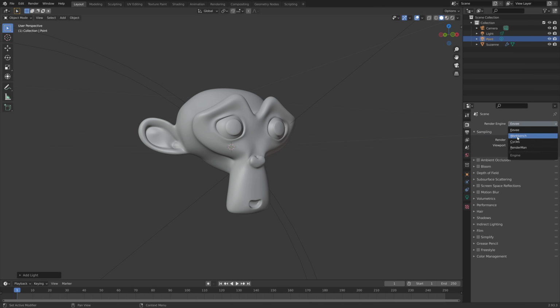And then I'm going to use Cycles. We're going to check out EEVEE later. And if you have a GPU, make sure to use it. If not, just keep using the CPU.